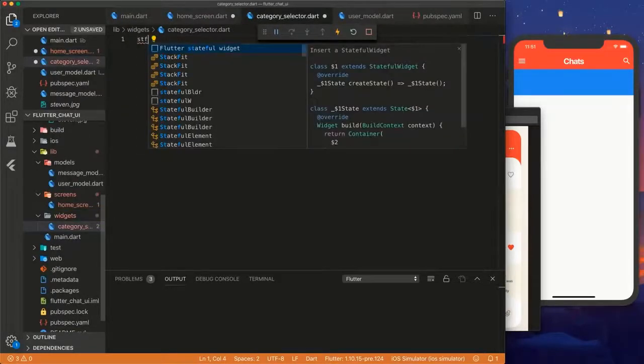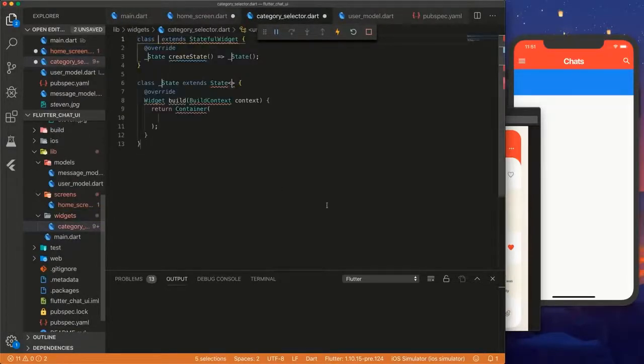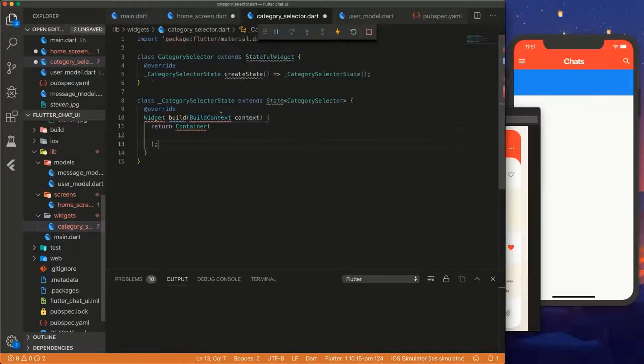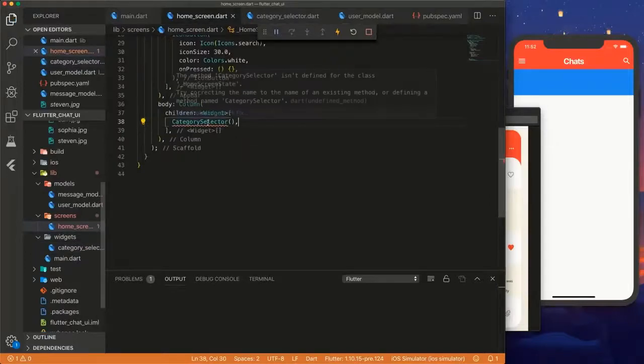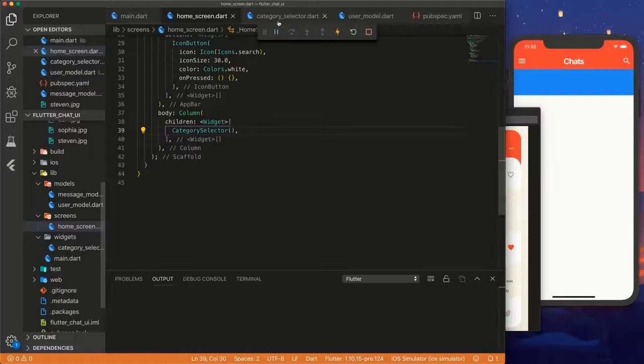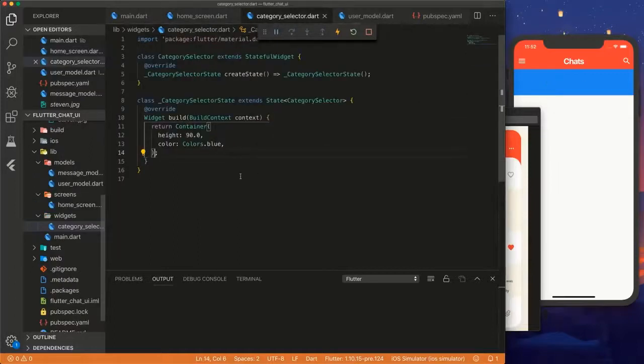Here I'm going to make a stateful widget because we need to maintain state inside this widget. So category selector. I'm going to hover over this to import material.dart. And then replace container with our container. And hit save, go back to home screen and import the category selector. And we see that it still appears here.